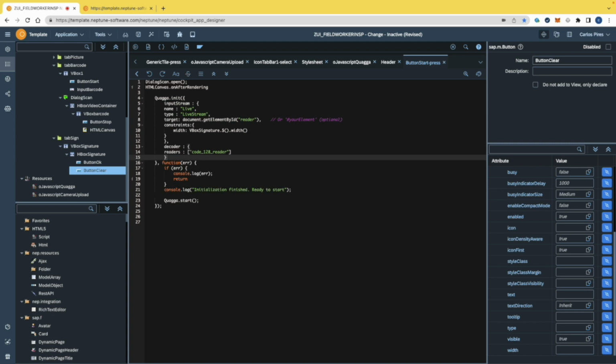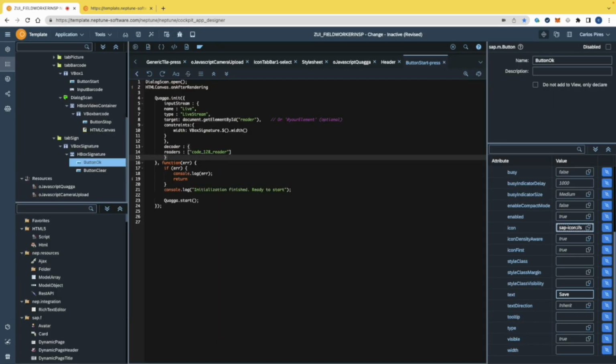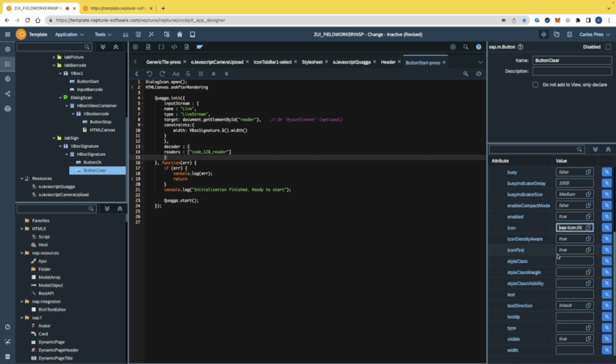Now let's configure the OK button. So on the text, let's put save and let's choose an icon. So let's search for save. Now let's do the same on the clear. So let's search for decline on the icon. And on the text, let's put clear.